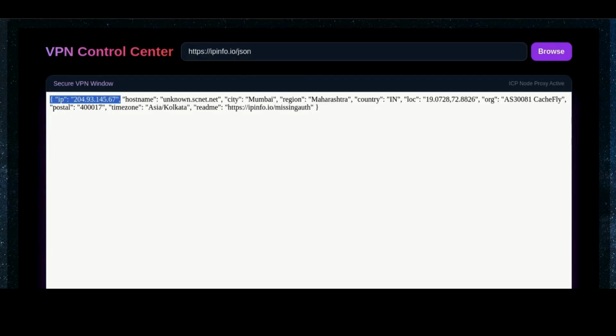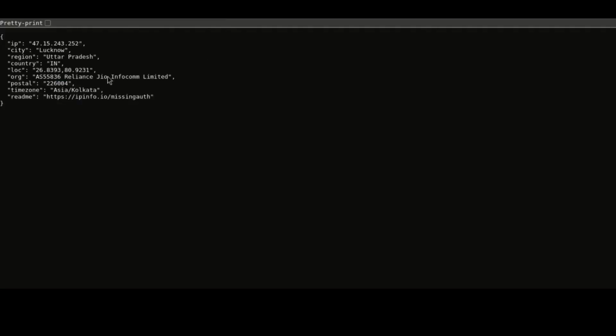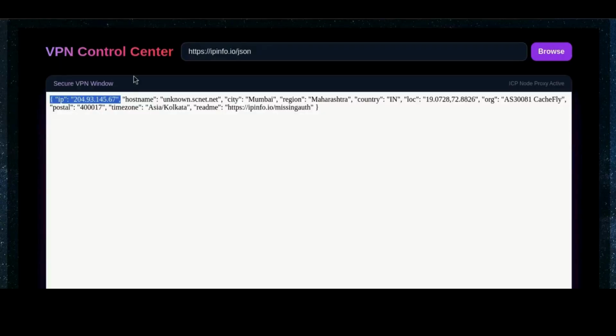However, when I run this on my own computer without using the VPN, I get this kind of response, which is correct. So this clearly indicates that my VPN, or let's say the miniature version of that, is working properly, and that's it.